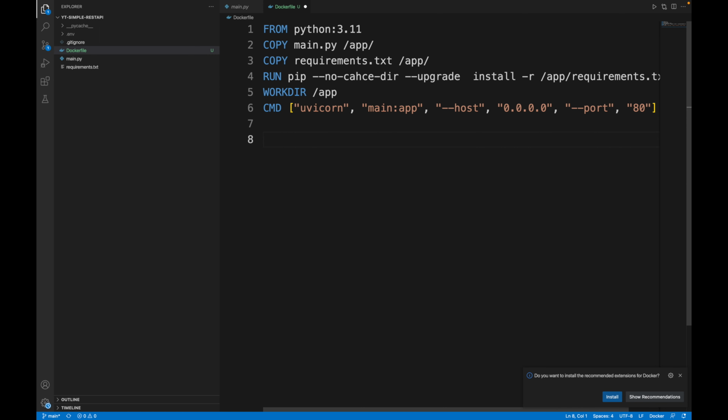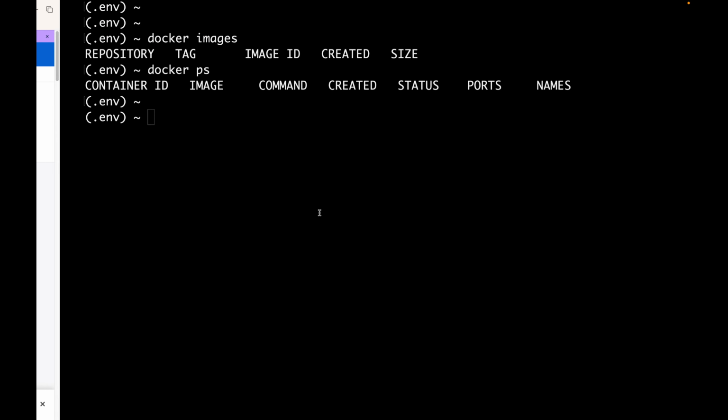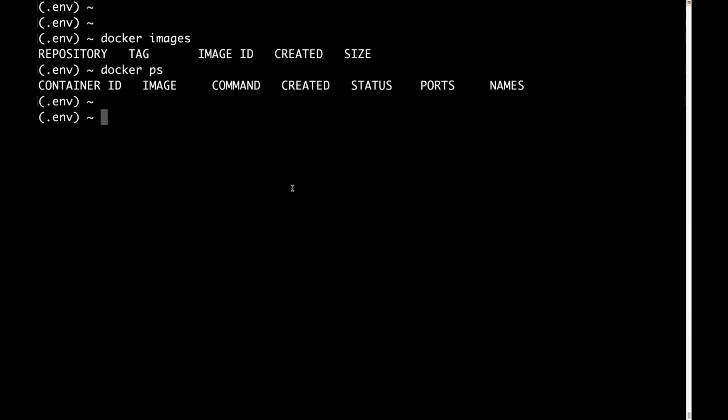This is the simple Dockerfile. In the next step, we are going to build the image from this Dockerfile. So let's go to the terminal. Let's check one more time with docker images. We don't have any Docker image.